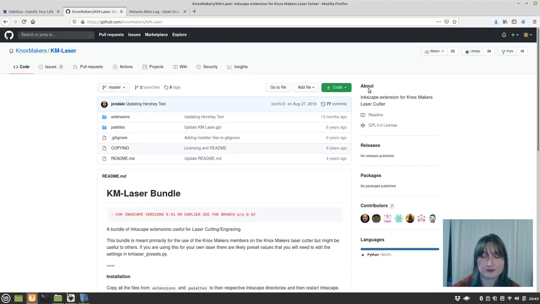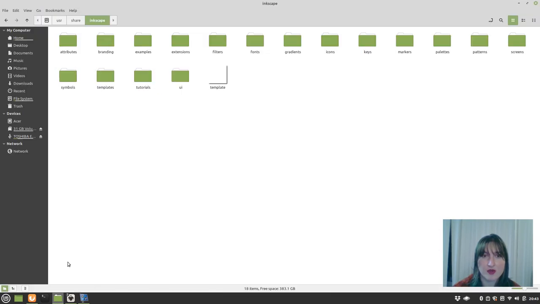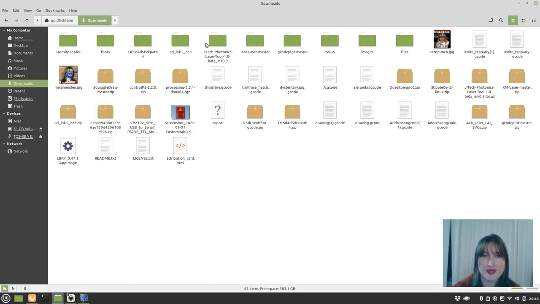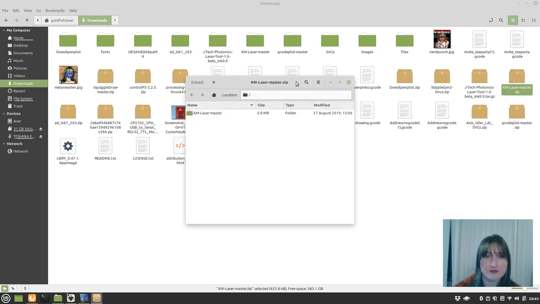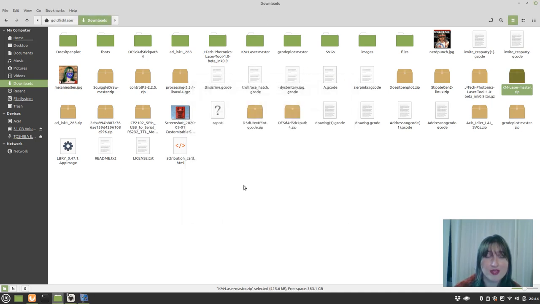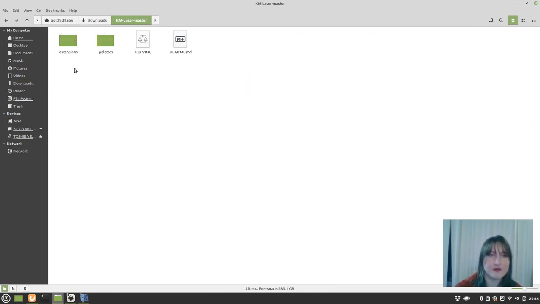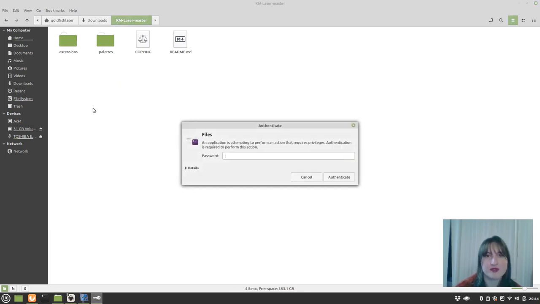So all we do is we download the zip. I've already done that, so I would go to my download folder, and then I will find the zip file, and I would extract it using Archive Manager. I would click extract, and then I get this folder. And then I can do one of two things. But what I'm going to do is I'm just going to use the GUI. So I'm going to open this up as root.